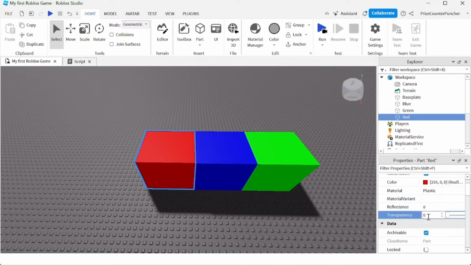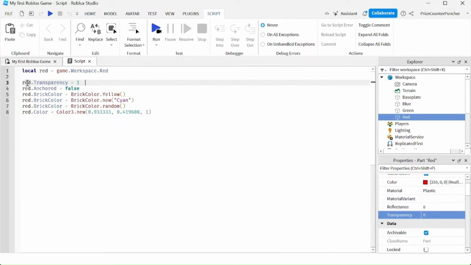To change this type of property, where the property is a number, you just set the transparency property to a new number. In this case, the number is between 0 and 1, so you can set it to any number between 0 and 1. So it could be 0.5, 0.7, or whatever, from 0 to 1.